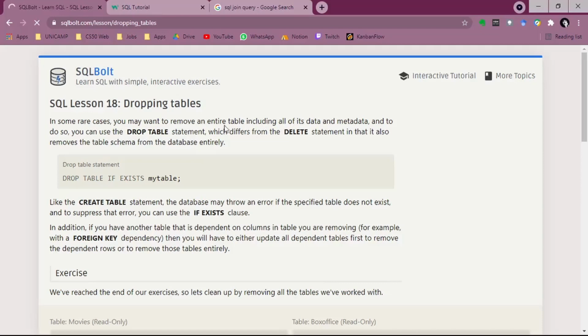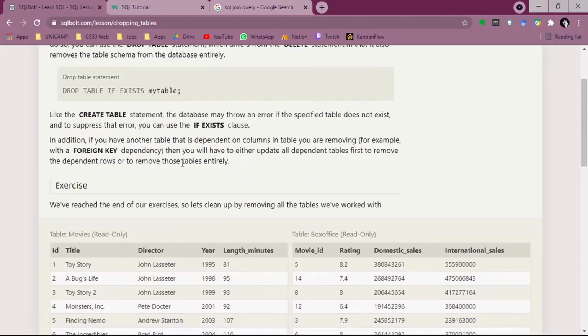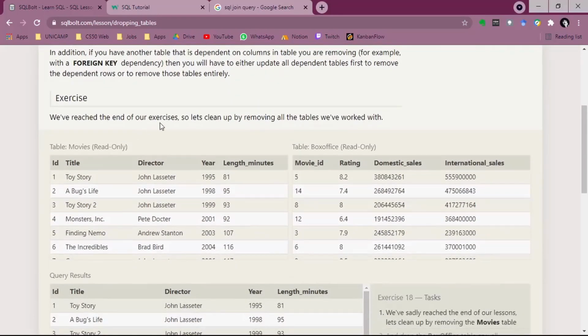And now the last lesson, dropping tables. In some rare cases, you may want to remove an entire table including all of its data and metadata. To do so, you can use the DROP TABLE statement, which differs from the DELETE statement in that it also removes the table schema from the database entirely. If we want to drop a table, we're going to use DROP TABLE IF EXISTS and the name of the table.